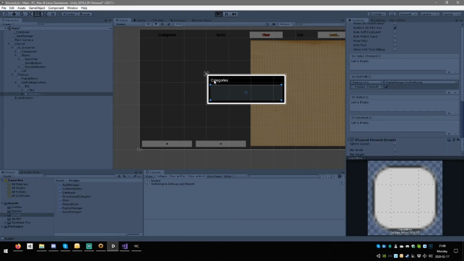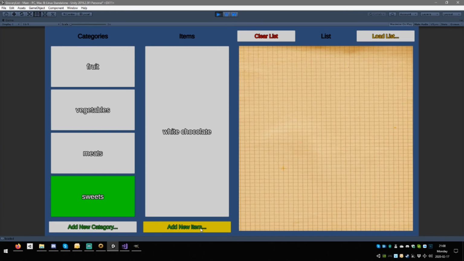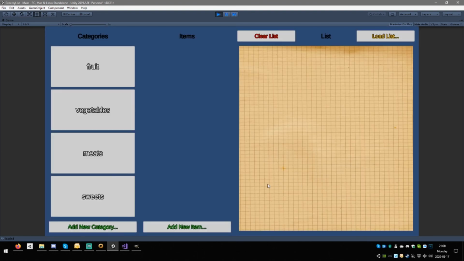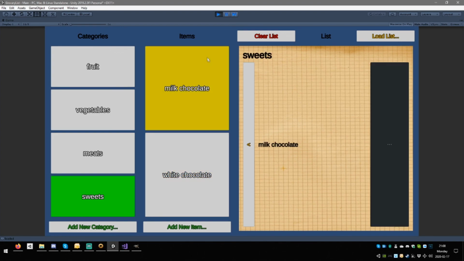And that's it, I think. So let's test it out. Add milk chocolate now. Milk chocolate. Hit enter. Hey! Yay! And it's in order. Okay, good. We are done for the evening.